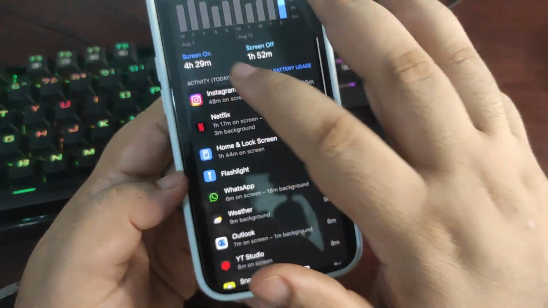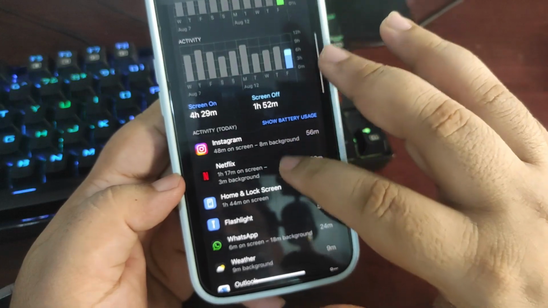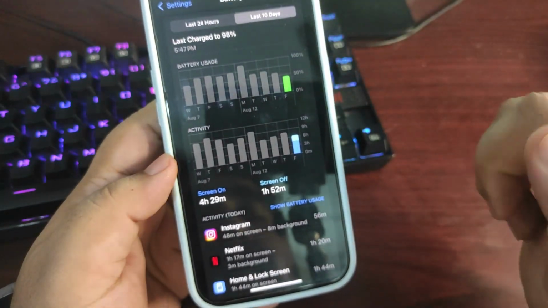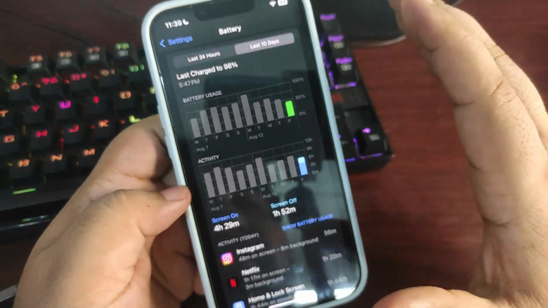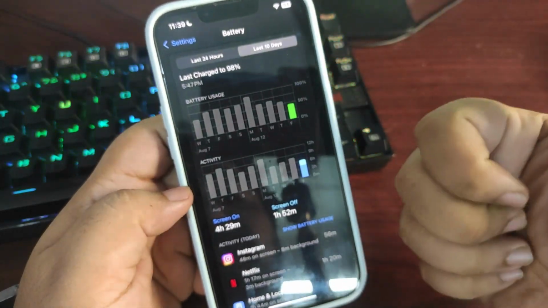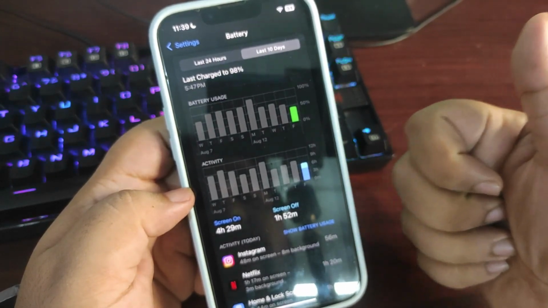But if I subtract this one, again I was getting around 2 hours and 45 minutes or maybe 3 hours of screen on time from 48%, which is quite decent, not the best, but sometimes it is really good and sometimes battery life is not that good. But I'm getting a normal battery life, so I can give a thumbs up when it comes to the battery life so far for iOS 18.